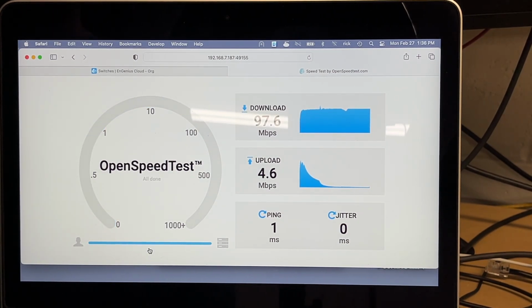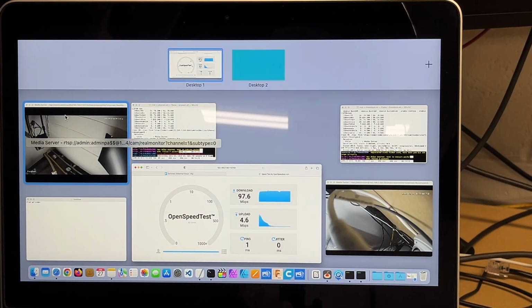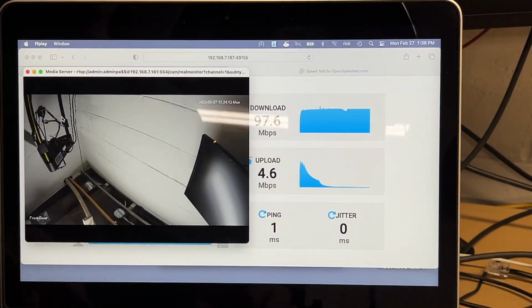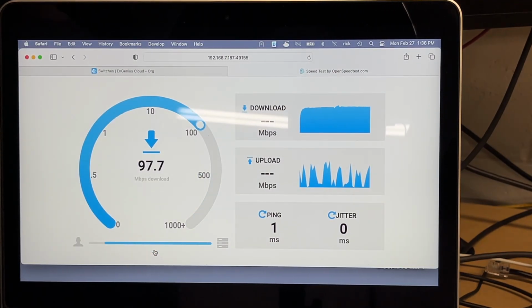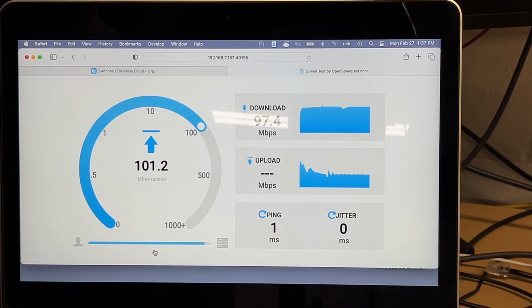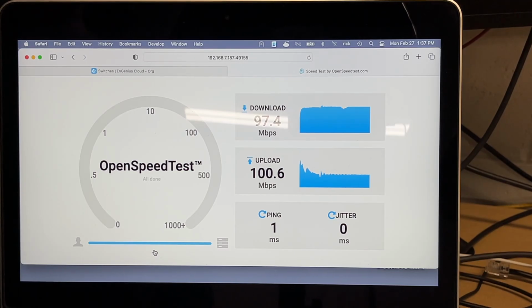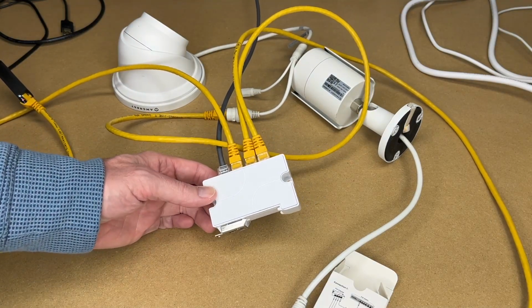Well, that was an interesting result. We got around 100 download and we got 4.6 upload. Now we are running two cameras on here. Oh, and I am streaming those cameras to this laptop as we speak. Let me close those. Okay, that's better results. So that's the Binardat 3-port PoE pass-through switch.